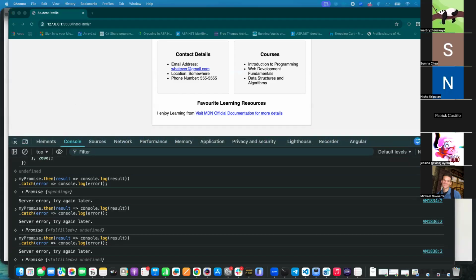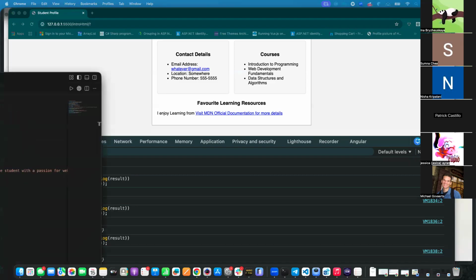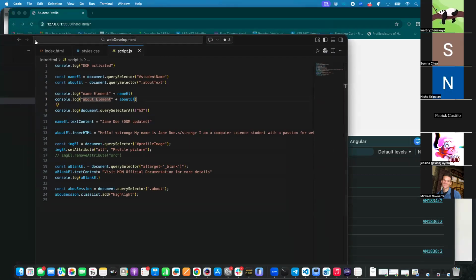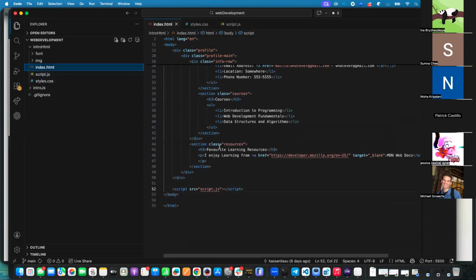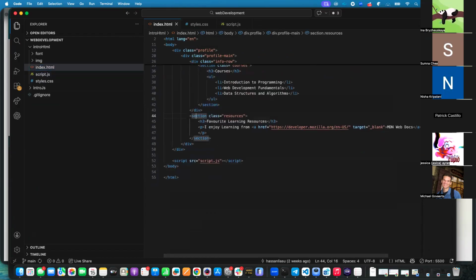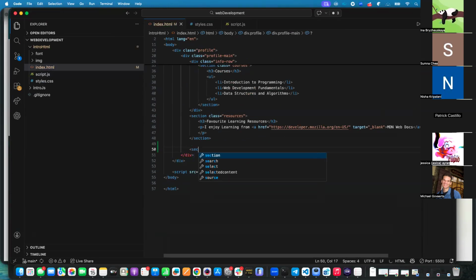So bring up my IDE again. Yes, so let me see. Where did we stop? Okay, we stopped at this. So the first thing to do will be to have a new section, I believe. So let's define a new section just below the resource. So we have a section, and this time around we can give it a class.